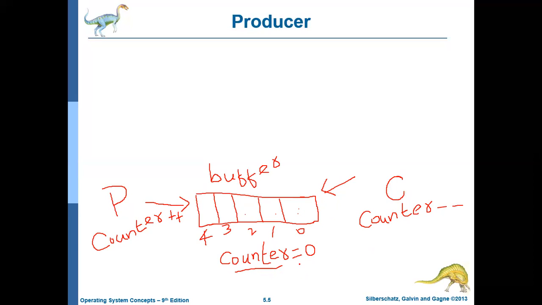Now let us discuss a problem: if the producer and consumer were executing concurrently, how it may lead to data inconsistency. Here the shared variable is counter. This shared variable counter may become inconsistent if they are allowed to run concurrently. That we will be discussing with an example.